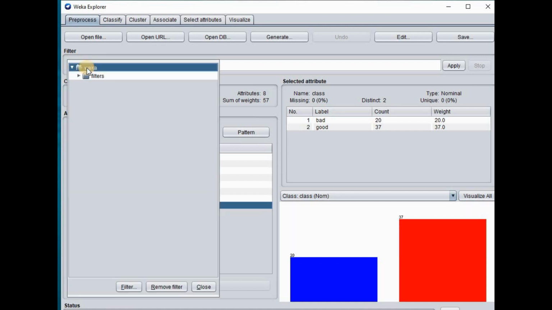Firstly, we will choose a filter. Here you can see filter, supervised, unsupervised, all filter, multi-filter. Actually, all filter and multi-filter is simply a way of combining different filters. You can apply different filters together and evaluate a result. And on the other hand, supervised and unsupervised. In simple words, a supervised filter uses class values for operation, and an unsupervised filter does not use class values for operation.